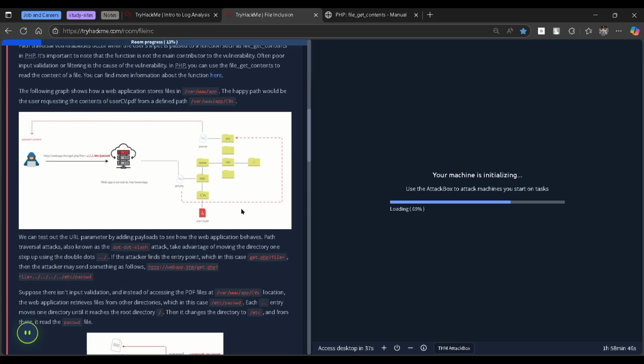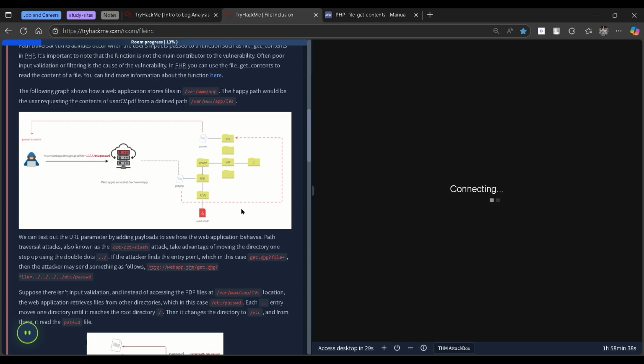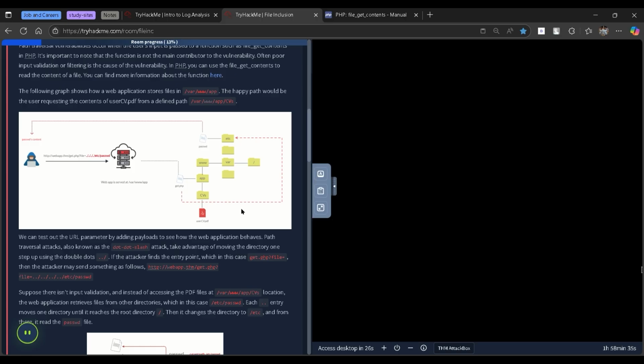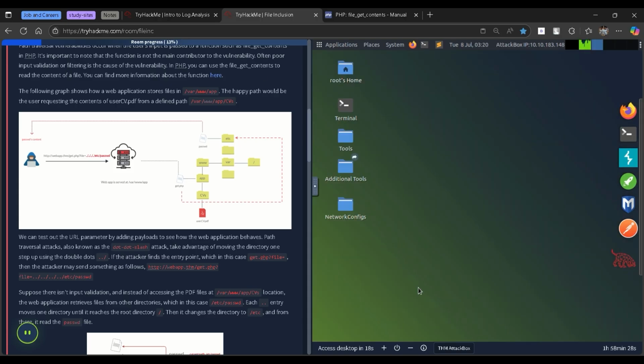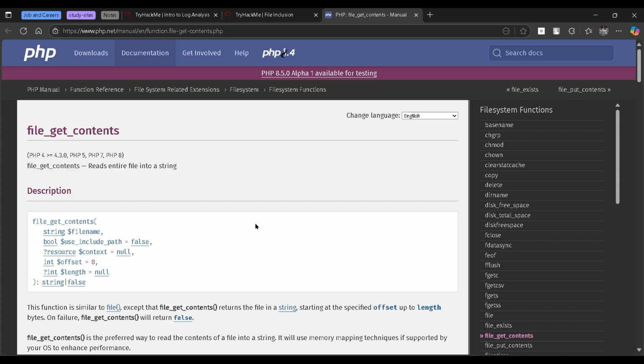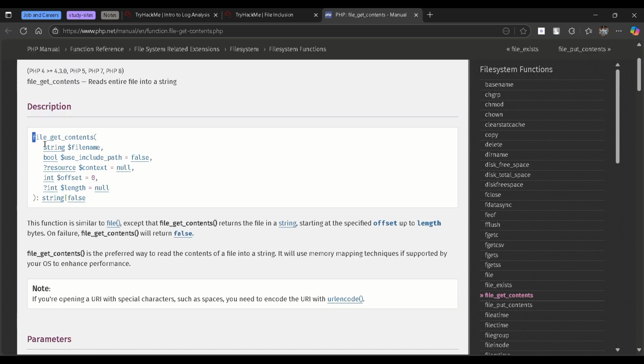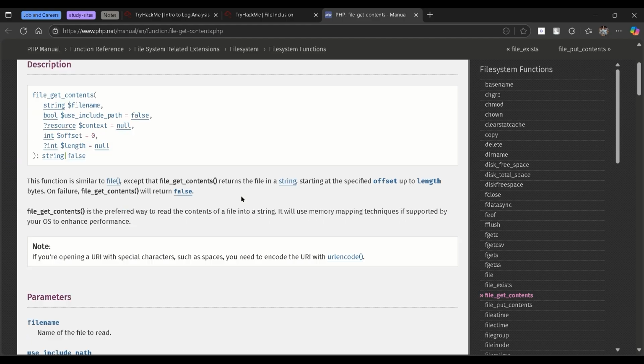The following graph shows how our application stores files in /var/www/app. The happy path would be the user requesting the content of userCV.pdf, and the defined path is /var/www/app/CVs. And our machine has booted up. Here's our PHP. This is the description. This is the file that contains the string with the file name, a boolean for use inclusion file set to false, and source content null.